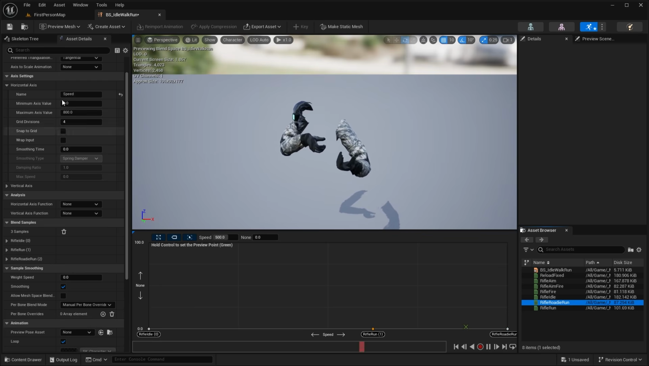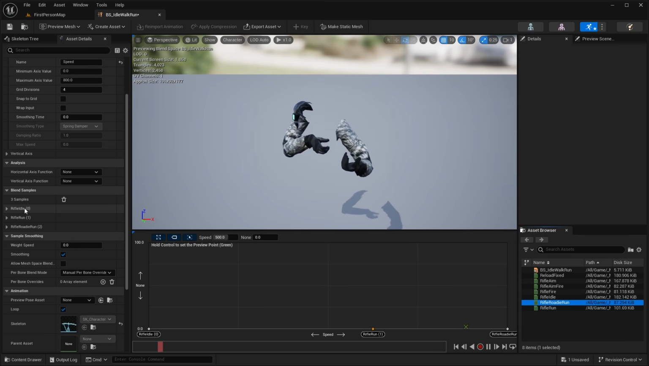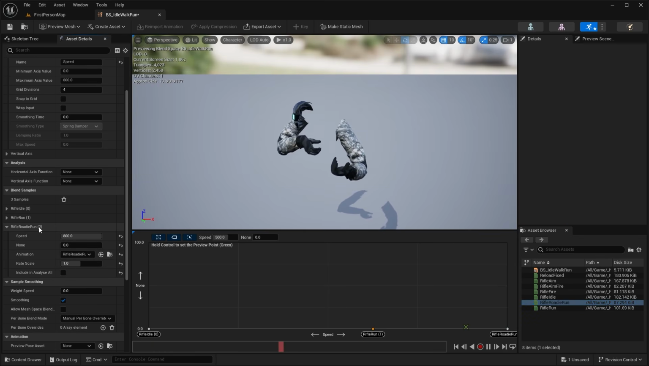So down here, in the asset details under the samples, we can expand this rifle roadie run, and we can adjust things like the rate scale, and that will adjust how intense the animation is. So if I preview it, you can see that it's pretty intense. So I can change the rate scale down to 0.8, and it won't be as intense of an animation. You can see it's playing at a slower scale. I've just played around with these values, that's why I got that value there. But that is all that we need to do.